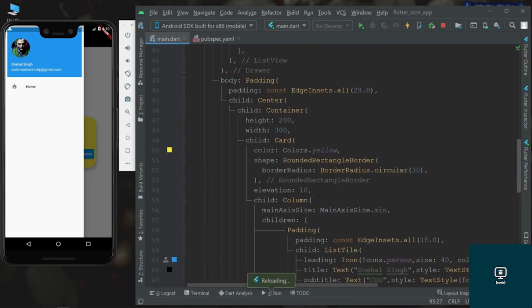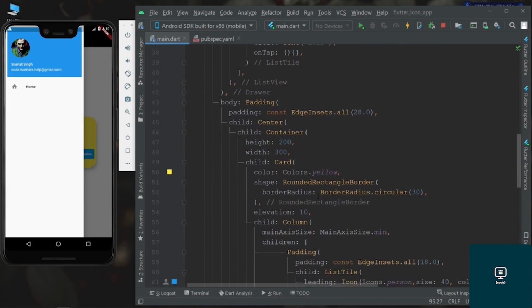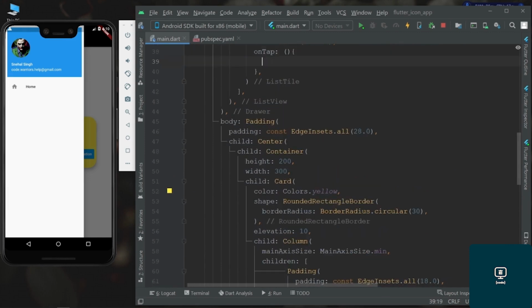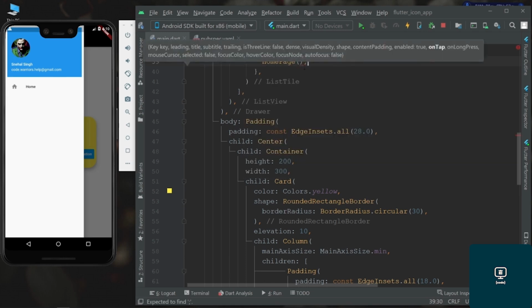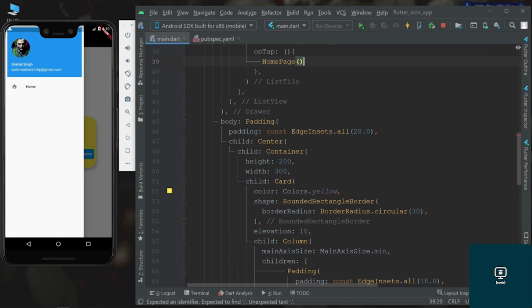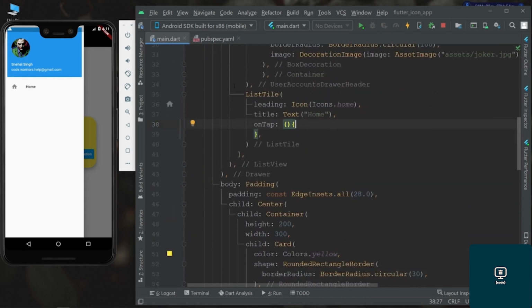Just hit Ctrl and S. We have to call this on tap property. So just call that home page. I just hit Ctrl and S. Now on tapping this home page, okay, we have to push this. So that section we will see how to route our page, that we will see in the later part. Till then we will create one or two more list tiles.